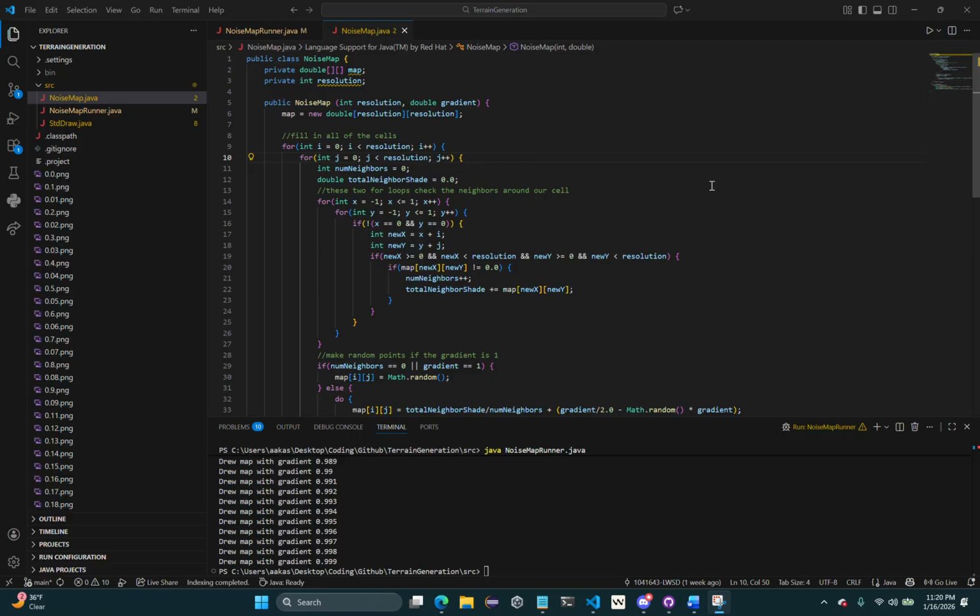I've made a little noise map in hopes of kind of making some terrain generation in the future. And I'm really happy with the results, so I wanted to share it with you guys, especially since I haven't posted a programming video in a pretty long while. I am still programming, so this is your confirmation of that. So first of all, let's dive into the code here.